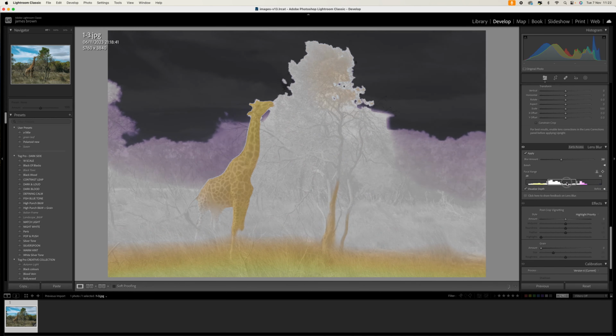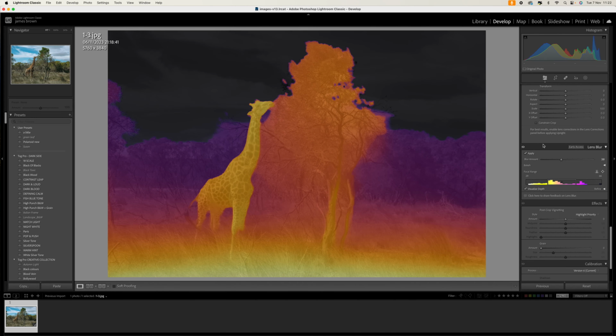So by us changing this slider, we're changing where that blur amount is. So again, if I click on the default there, you can see that we know that this is sharp because this is yellow. This is a little bit further away because it's orange, and then at the back here, all this purple is at the very, very back and is out of focus.